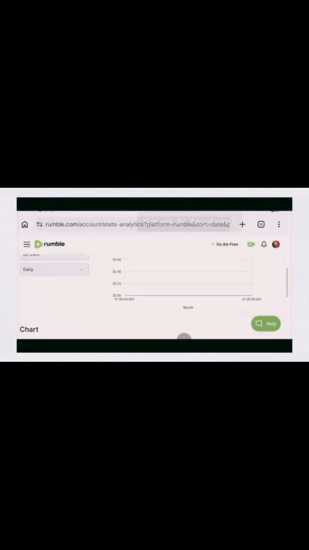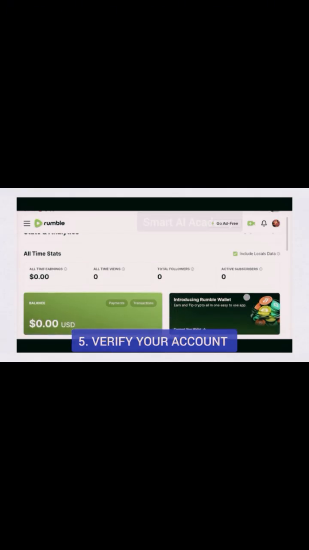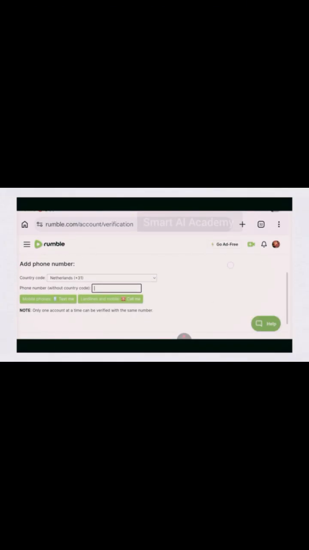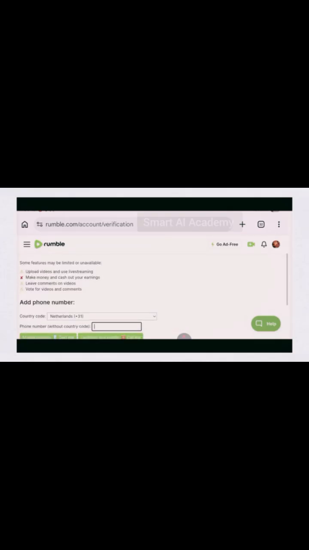Alright? Now, the last step is to verify your account. To cash out your earnings, you need to verify your account first. So tap the hamburger menu, these three lines at the top left corner, click on account settings. Scroll up, click verification. Come over to this box and add your phone number. Quick reminder, verification also unlocks live streaming, commenting, and voting.